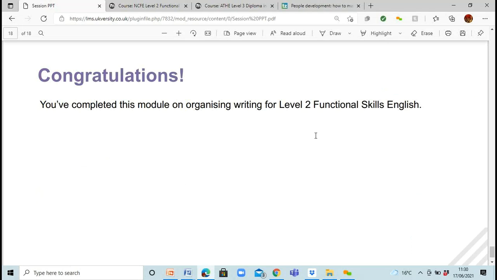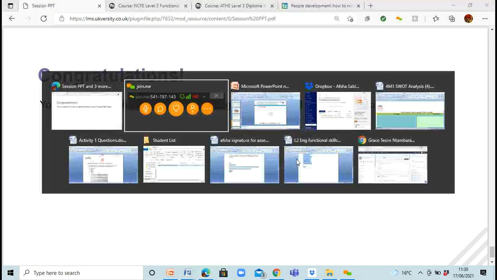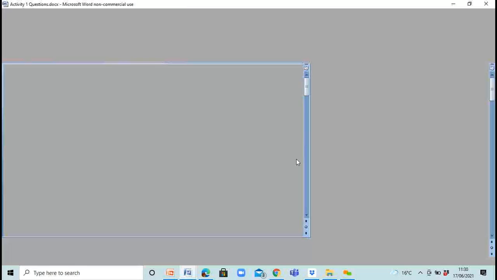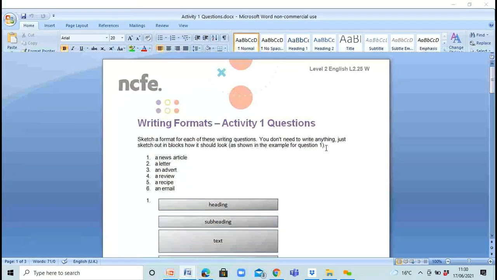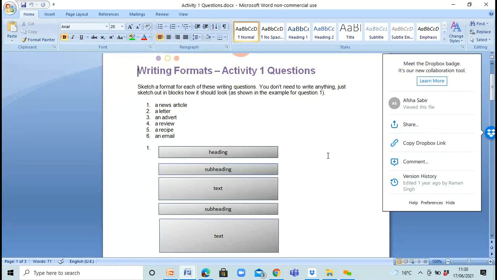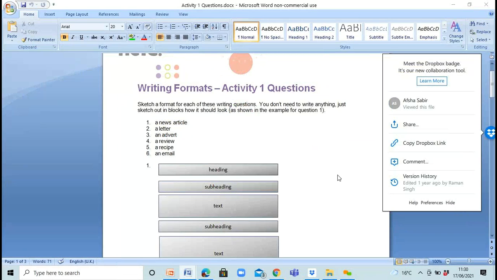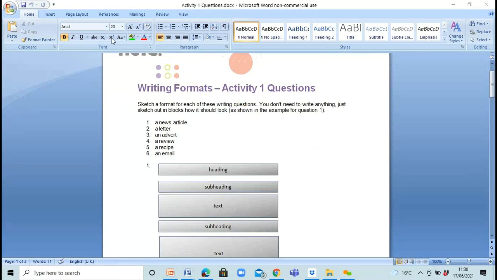So that was it for organised writing. I've got a piece of homework that I want you to do. It's not very long because I sent you 2 activities yesterday, and I don't want to overload you. On this section, I just want you to draw on this paper. So either print it out and draw it or use the insert option and put text boxes into it. It's up to you, whatever you're comfortable with.